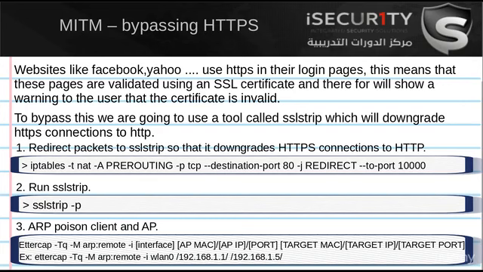And when we're doing a man-in-the-middle attack, the browser will be able to identify that the SSL certificate is invalid, and it will display a warning to the user. We saw that in the previous video when we were going on Google and on Yahoo. We saw that Firefox was displaying a warning to the user. To bypass this, we're going to use a tool called SSL Strip.